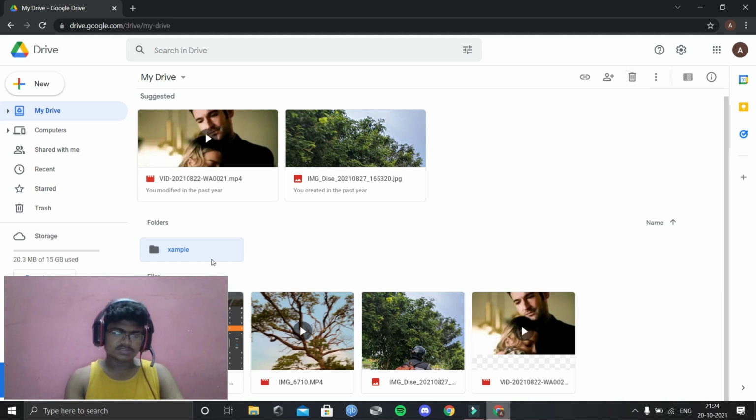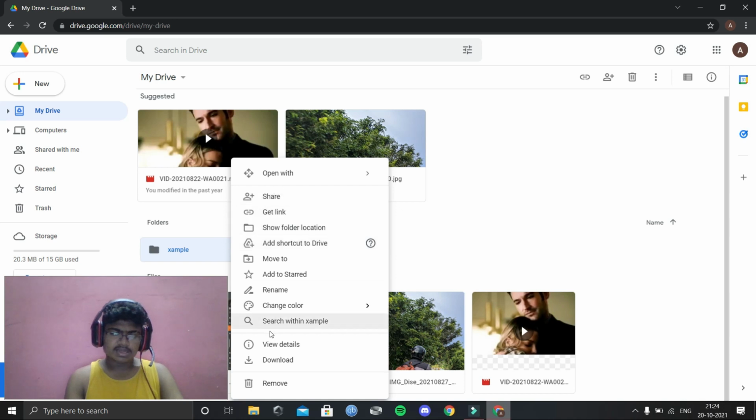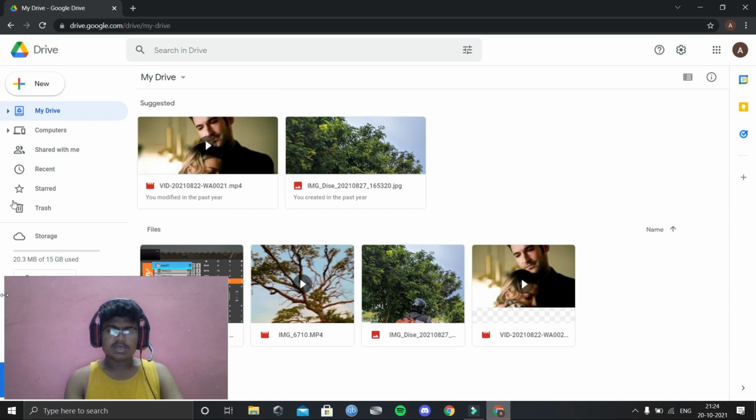The second option available is to right click on the file and click on remove. If I want to remove it, it gets removed in a fraction of a second.